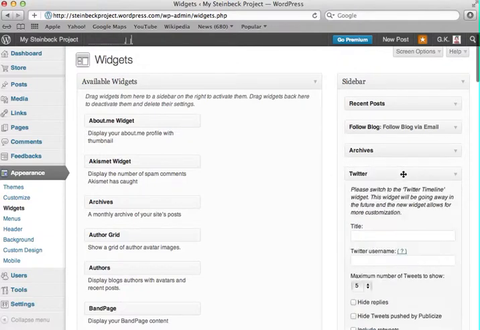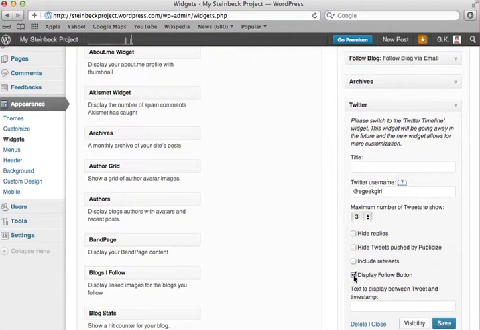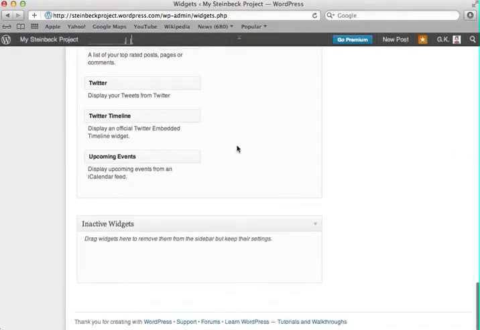You can move these things around and just put them wherever you like. So my Twitter username is that, and maybe just the last 3 tweets will be fine. I could display a follow button there to get people to follow me on Twitter. Hide replies, and include retweets. Yeah, I'm just going to check all of those, and let's see, that's probably it.